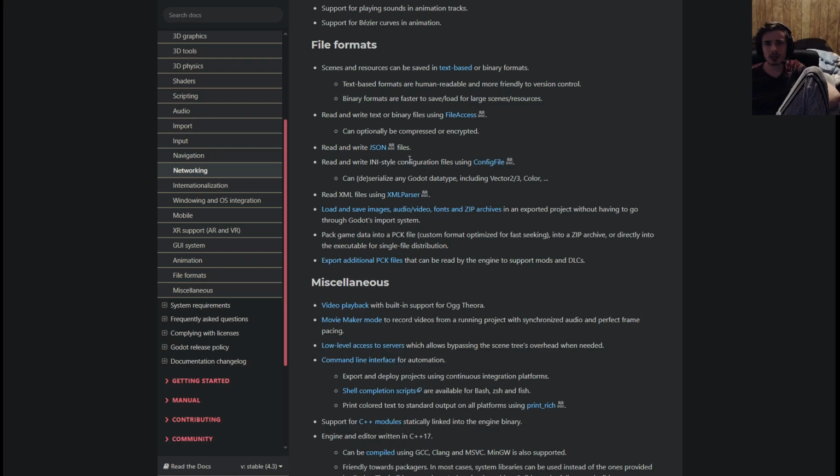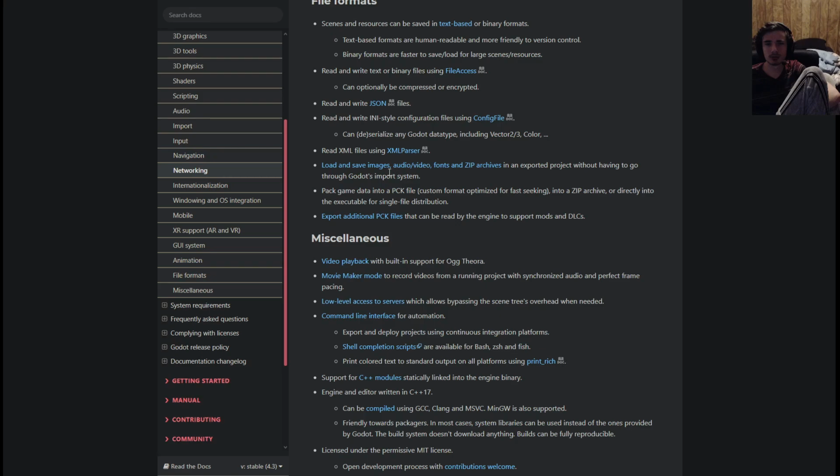Read and write any style configuration files using config file, can deserialize any Godot data type, including vector 2, 3, color. I don't know what that is. XML, don't really know what that is. Load and save images, audio, video, fonts, and zip archives in an exported project without having to go through Godot's import system.